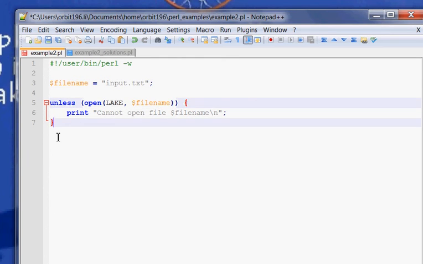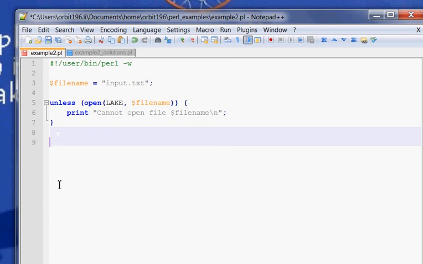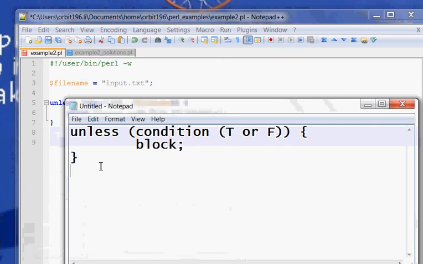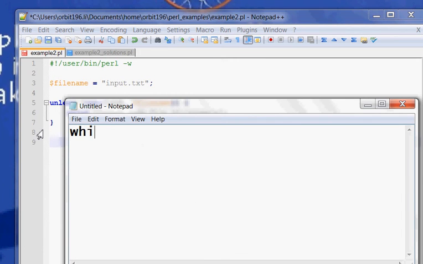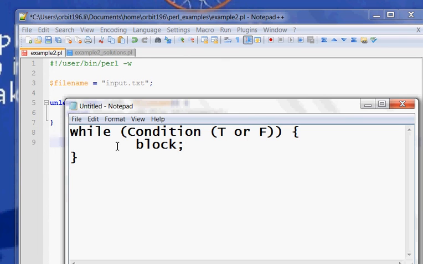So now I want to introduce something else. I want to introduce a loop, and the loop I'm going to use is called a while loop. Look, this is pretty much like the unless statement, right? What you have right here is called a condition. This can be either true or false, right? And as long as this condition is true, you have your block of code. While this condition right here is evaluated as true, this block will execute.